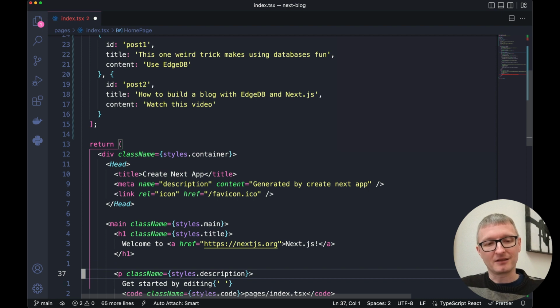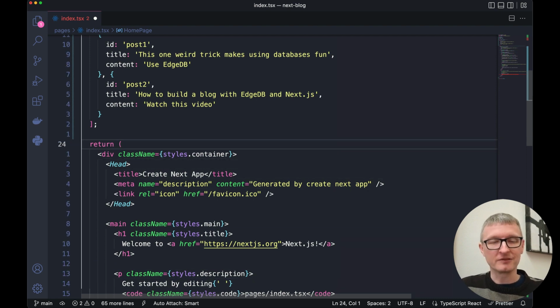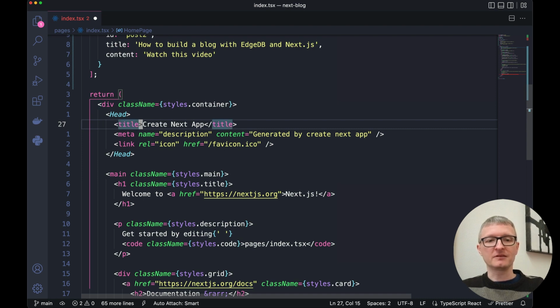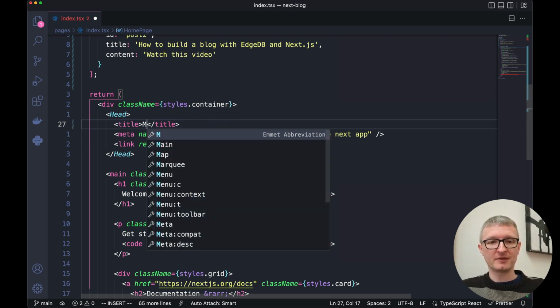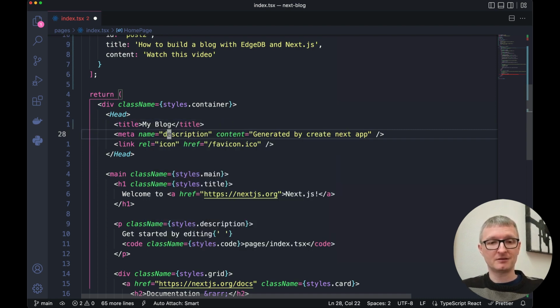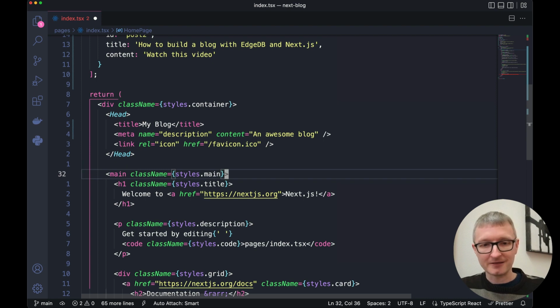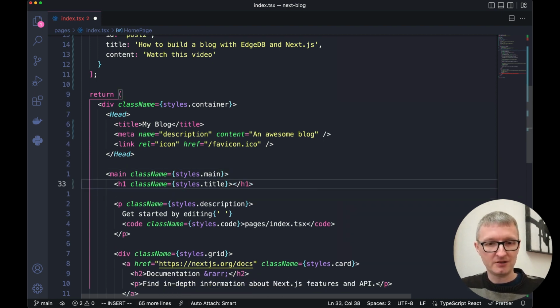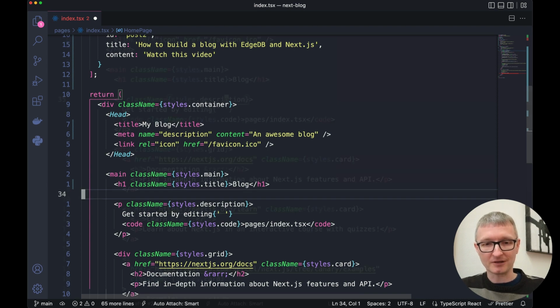Let's go down and start making modifications to the JSX this homepage component is returning. The title here should be "My Blog." And for the description, we're going to say "An awesome blog." Okay, a lot of this stays the same. I will change this h1 to read just "Blog."